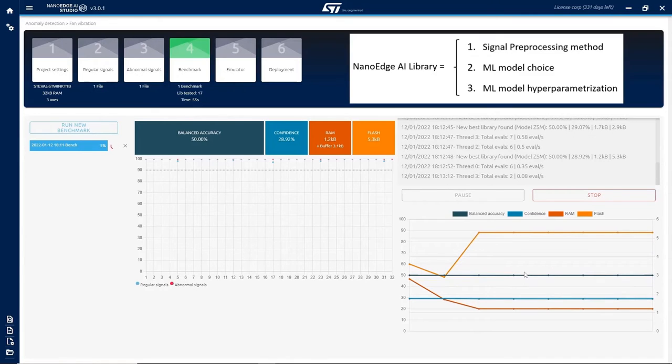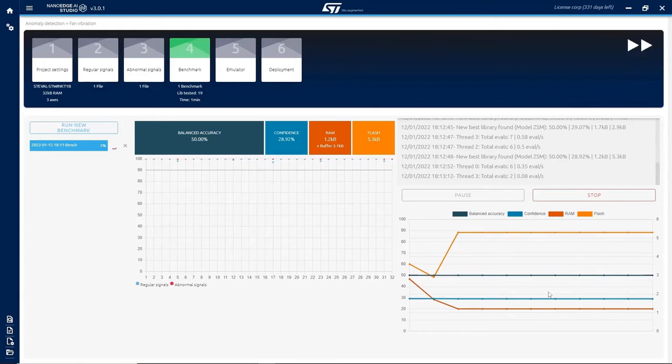And third, we have a set of hyperparameters for the machine learning model, so that it can solve the problem at hand as effectively and efficiently as possible. So for each library made of these three blocks, pre-processing, machine learning model, and hyperparameters, there are many possibilities, which results in millions of possible combinations and millions of possible libraries.